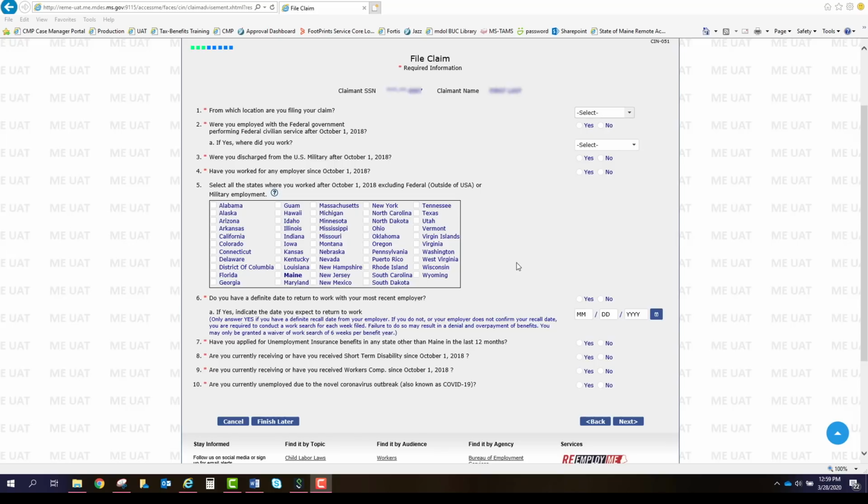The next screen you'll see is File Claim. From which location are you filing your claim? Home, a public facility like a library, or the Career Center? In this case, home is what I'm going to select. Were you employed with the federal government performing federal civilian services after October 1st of 2018? If yes, you do have to select out of the U.S., in U.S., or in Maine. In this case, I'm saying no.